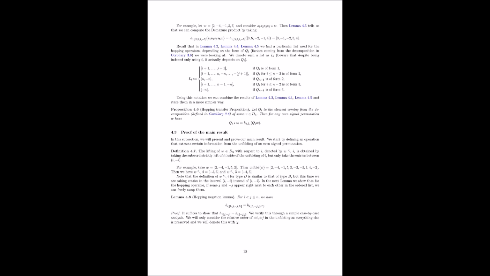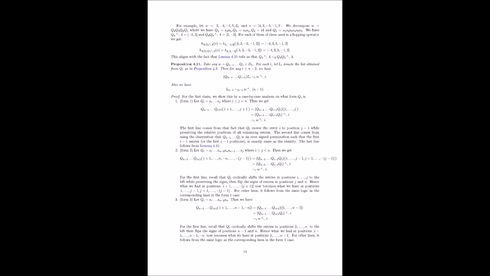Then we have lemma 4.8, which is called the hopping negation lemma. And this lemma allows us to swap j and negative j in a hopping list under specific conditions. So it addresses a kind of symmetry in the hopping operator where the order of j and negative j may not matter? Precisely. And they illustrate the impact of this swapping with an example as well.